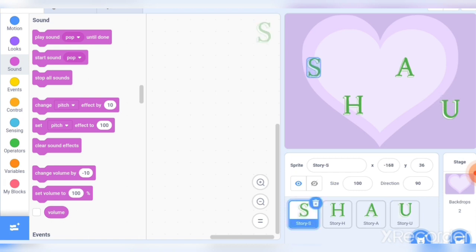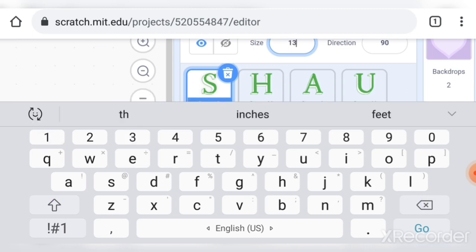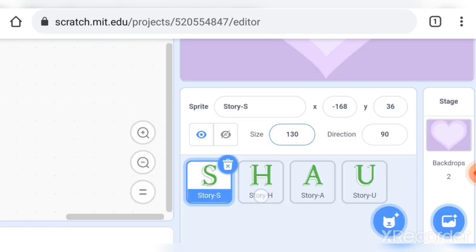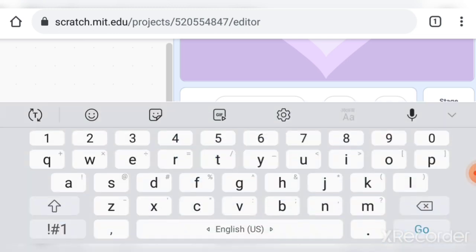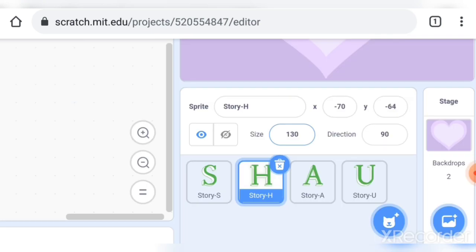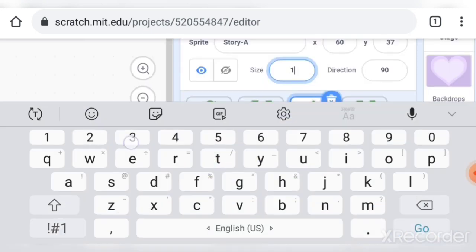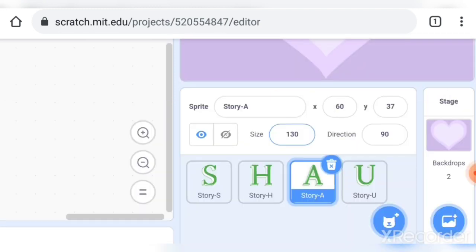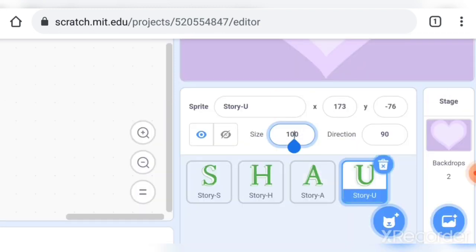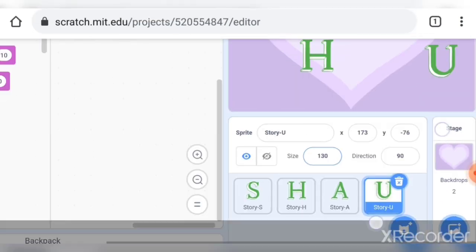Yeah, after this I will go on the first alphabet, S. So for first I will just change their size to 130. You can take anyone. I am taking 130. We will not take too much big size because it will rotate, so that's why we have to take 130. And here also A will be 130 because all size is equal, so it will be better for that. In the last one, 130. Yeah, 130 we have taken.